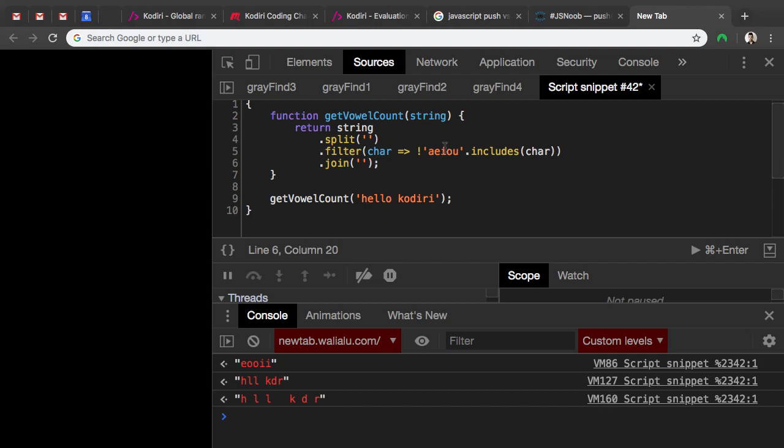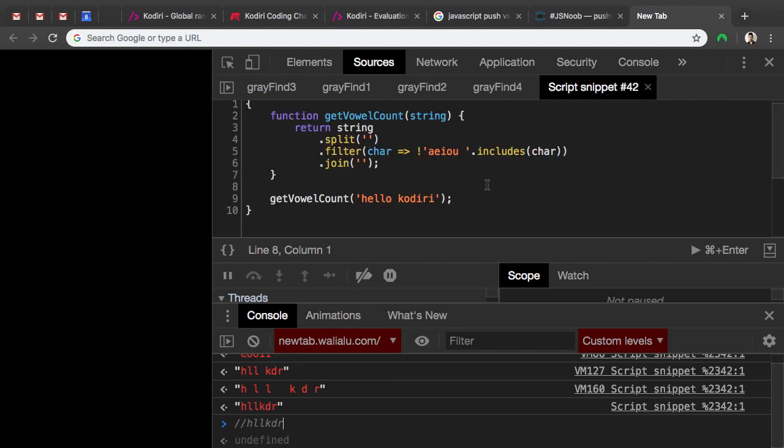So, back to the previous question. We agreed that we had to add a space, right, to get, I don't even remember what we wanted to get, something like HLLKDR, something like that, right? So we agreed that we have to add a space. So first of all, let's see if that fixed the issue. Yes, it does. Now, question.